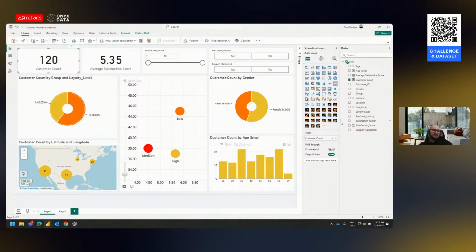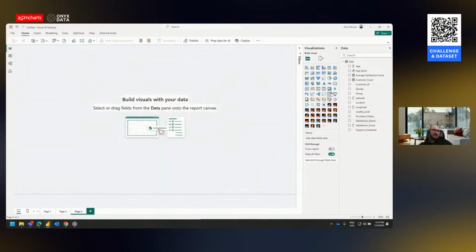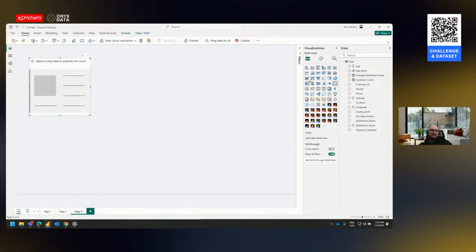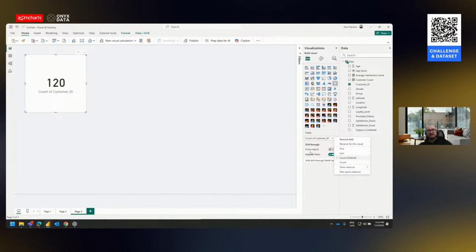So I could of course do something like this, right? I'm going to go to a separate page. I could create a card. I could use customer ID as a value and then just say distinct count. So it's going to give me 120, right? That's the correct answer.